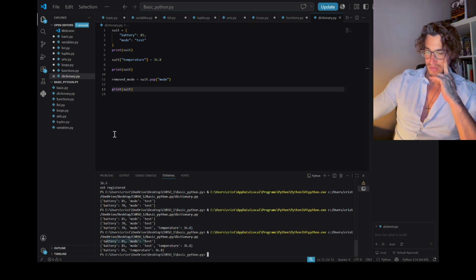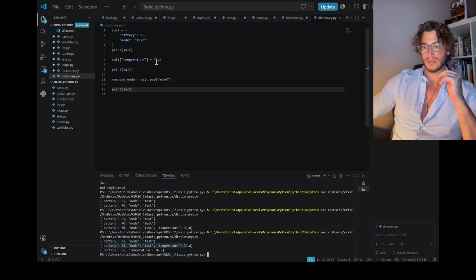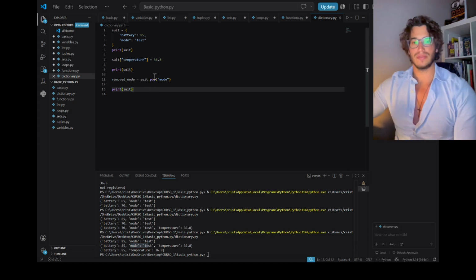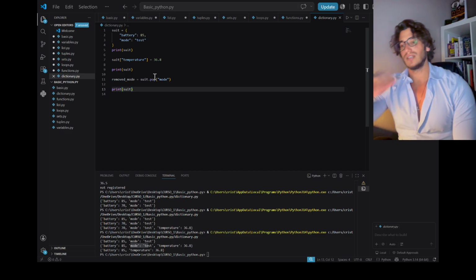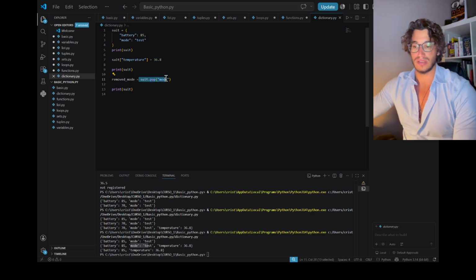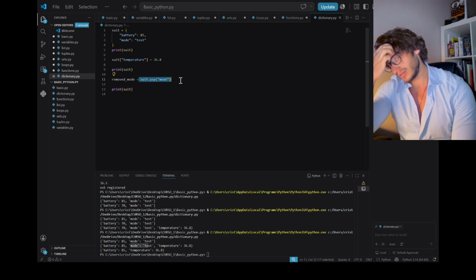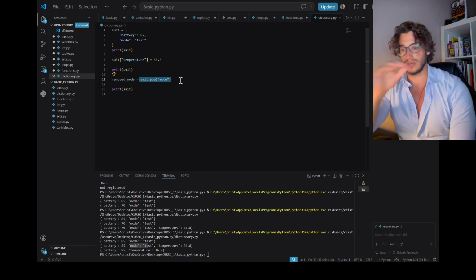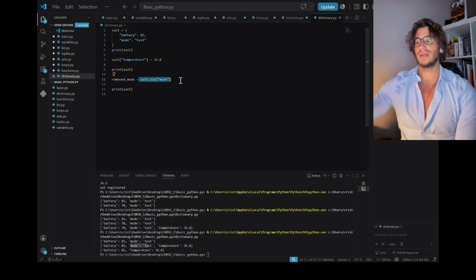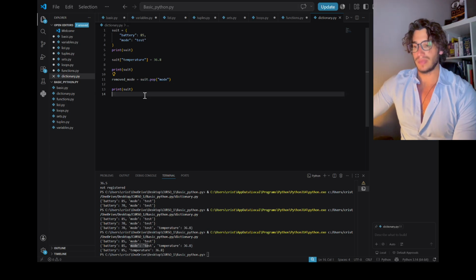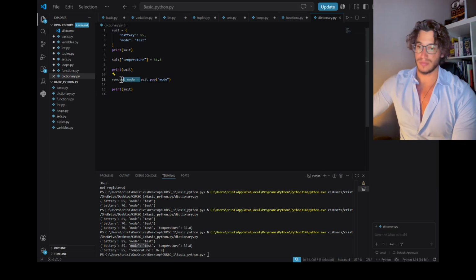and now we have in here the first one, which is the normal dictionary, right? The battery and mode. Then we have battery, mode, and temperature, because we added temperature in here. And now we have battery and temperature because we removed mode. So one thing that can be a little bit confusing is that you see that we deleted the key, mode, and so also the value. If you delete the key, you delete the value.